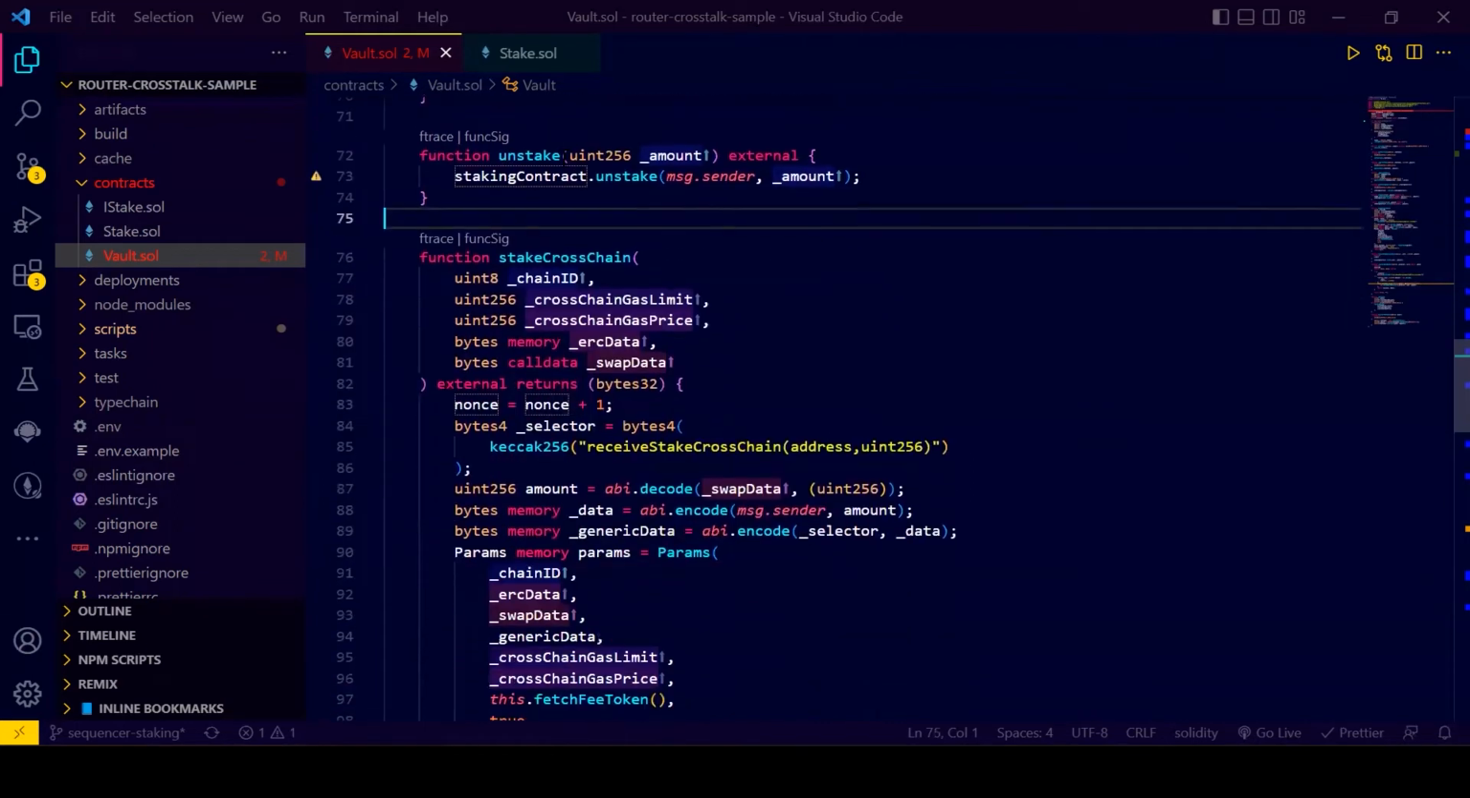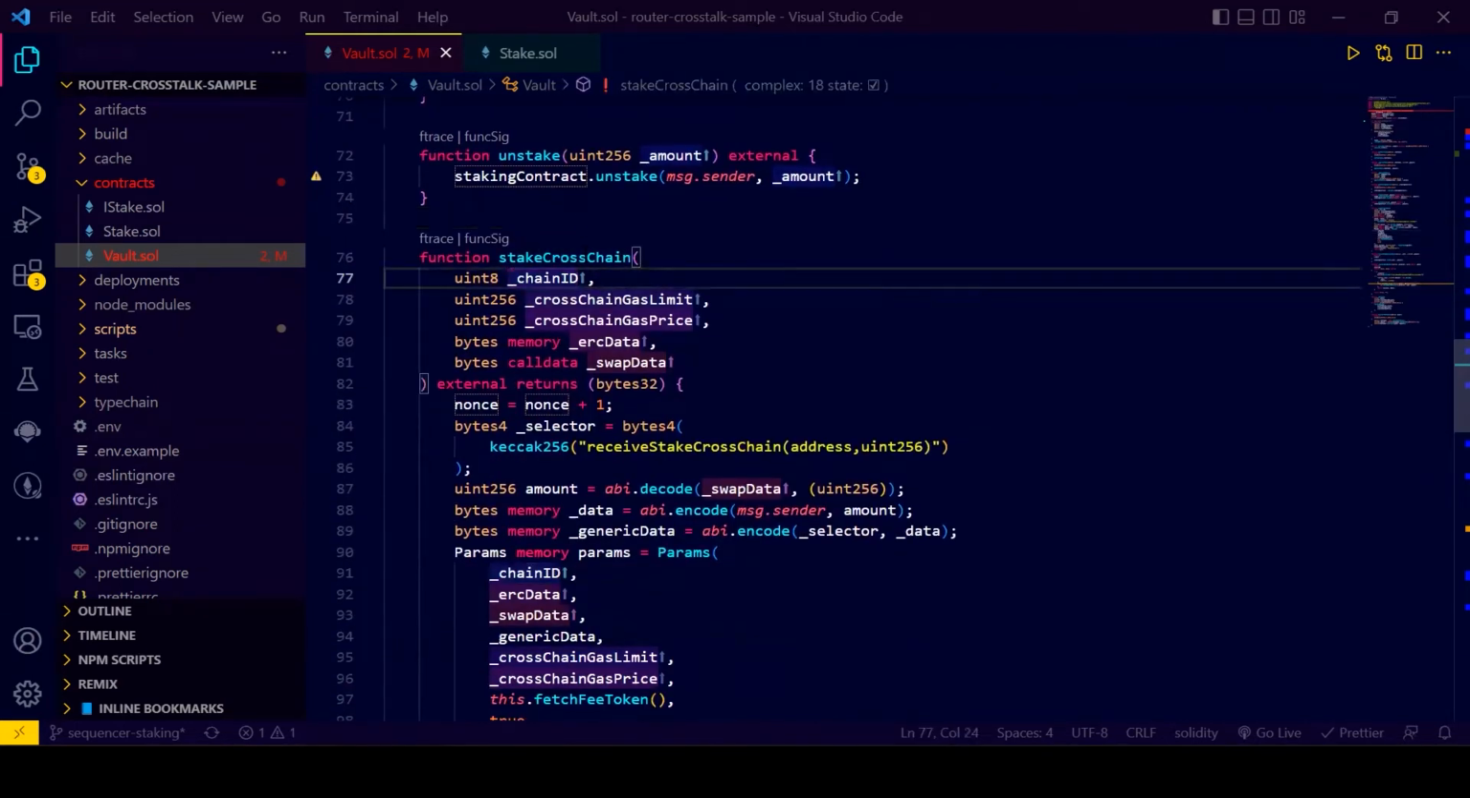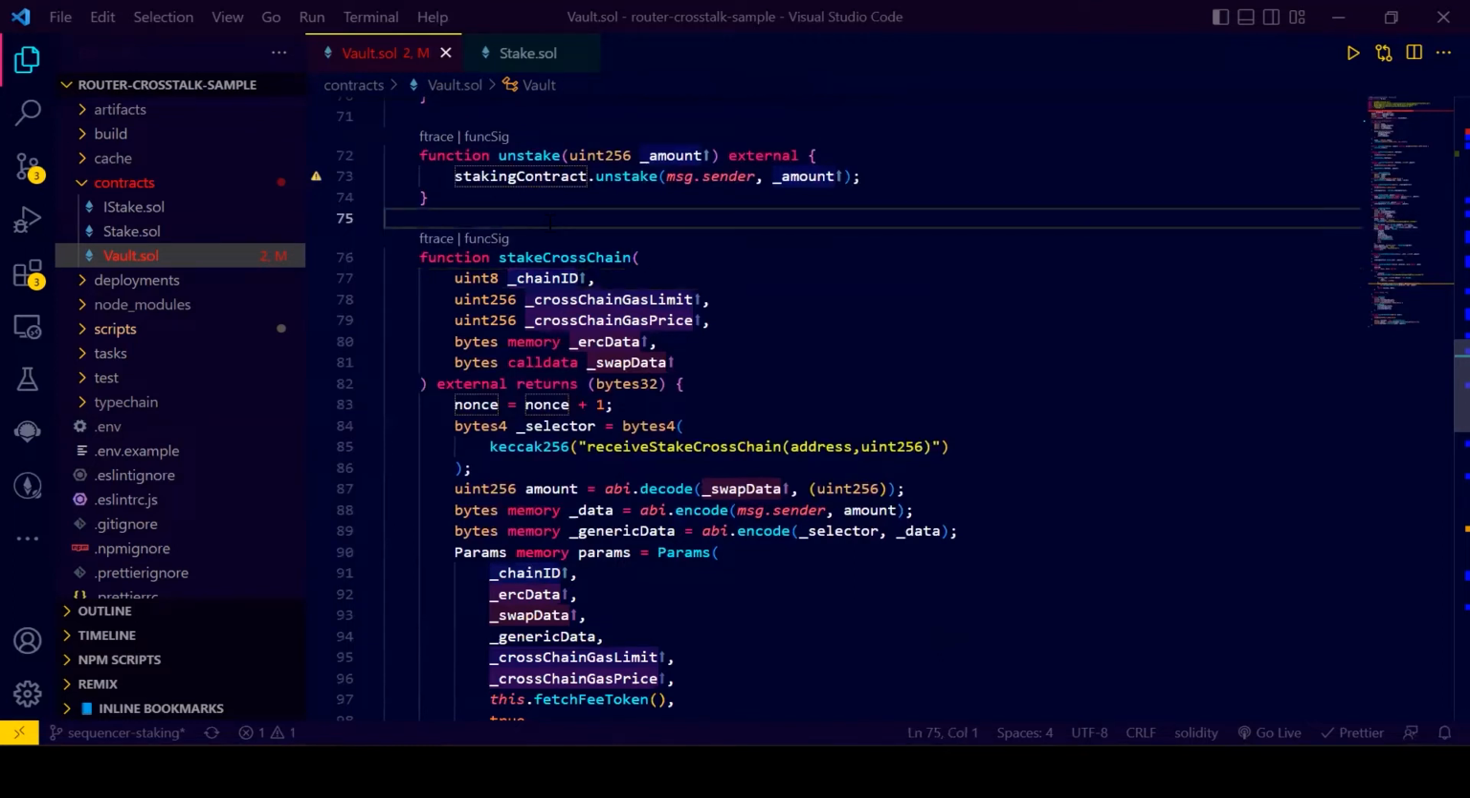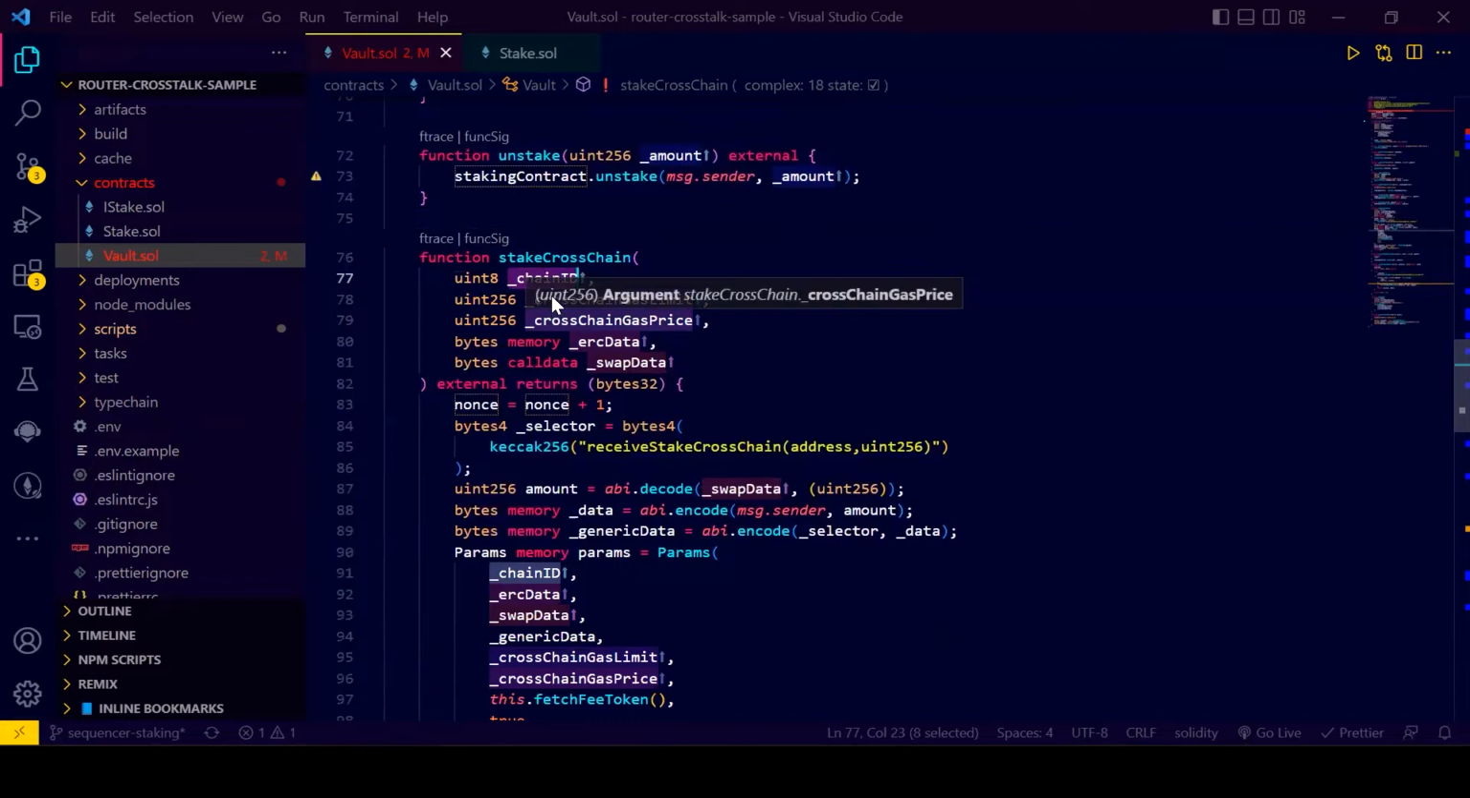So yeah. Now, this is the chain ID of the destination chain. So if you are going from Polygon to BSC, and for BSC, we have the chain ID 2 at Router Protocol, you will need to pass 2 here. Then there is a cross-chain gas limit. So what is cross-chain gas limit and what is cross-chain gas price? You have to pass the gas limit as well as the gas price you are willing to pay for the execution of your function on the destination.